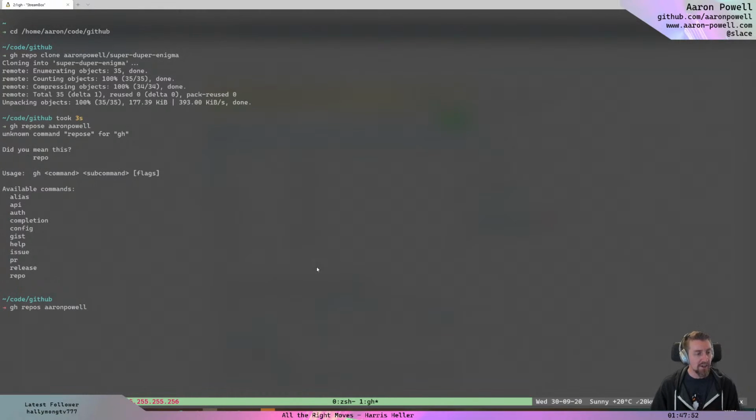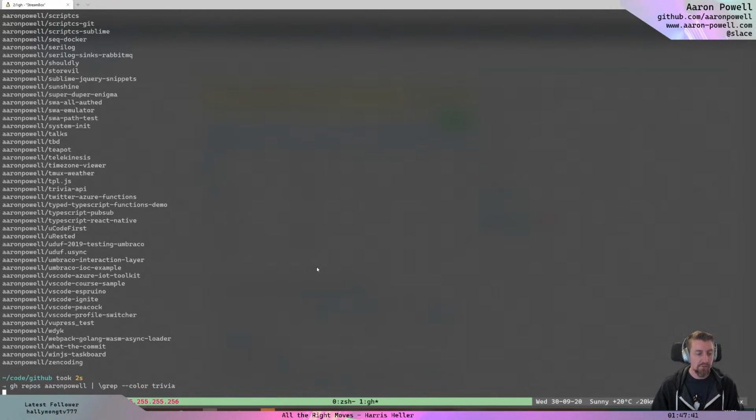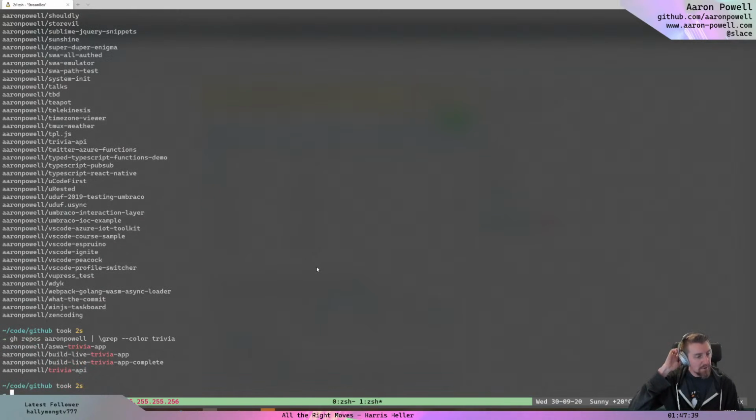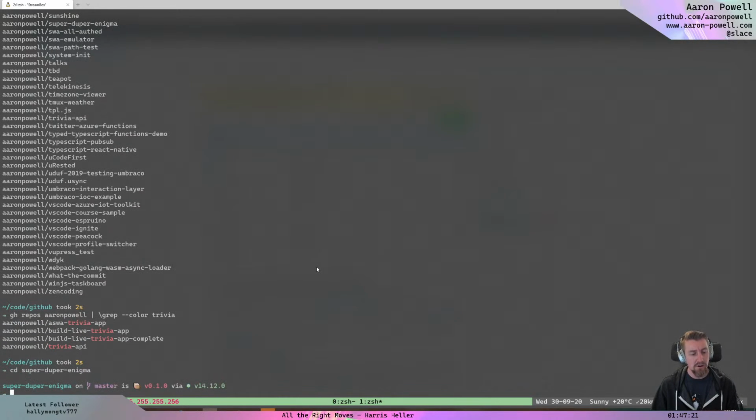So I can list out all of the repos that I've got inside of an organization, and then I can do grep, and let's do trivia, because I know I've got a heap of those. So then I can find repos with a particular name, and my thought was then I could go through and delete them easily, so I could find all my test repos. But I can't figure out how to use the GitHub API to delete, so I kind of didn't get there yet. Super duper Enigma. Here we go.